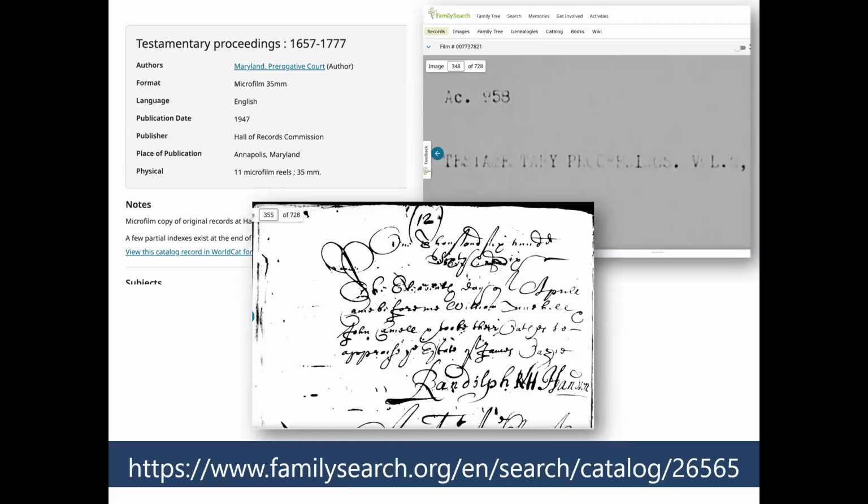From that, I was able to go to FamilySearch to the testamentary proceedings from 1657 to 1777, and that is available. I then looked and found specifically the testamentary proceedings, volume 2, and then I was able to find, in this case, the item that I show you here. I wish I could tell you that this was an extreme situation.